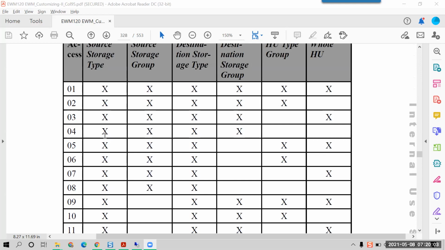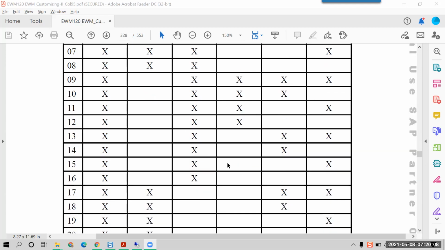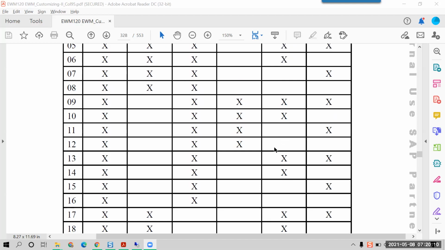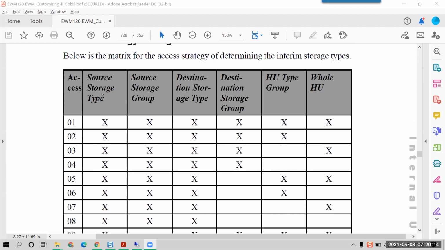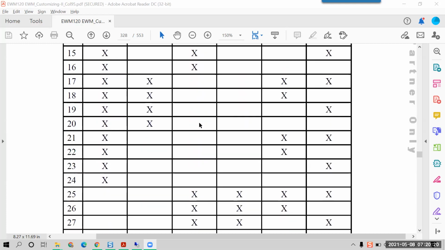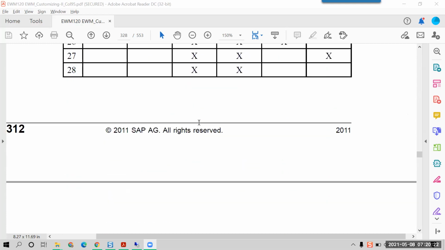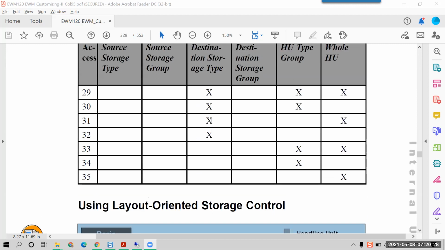It's not there. Only source and destination. Source storage type, destination storage type. That is my situation right there, at this moment. So is there an entry like that? I think it was not mentioned, but yeah. What is source storage type? Maybe this one, destination storage type.